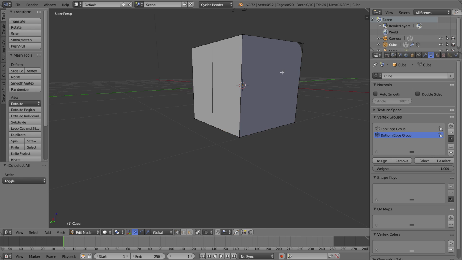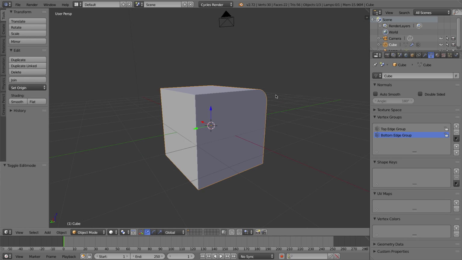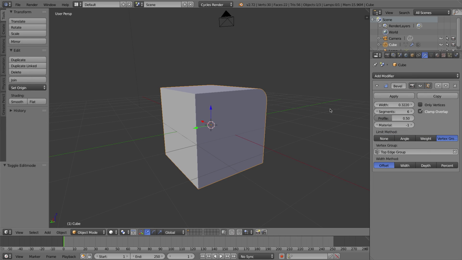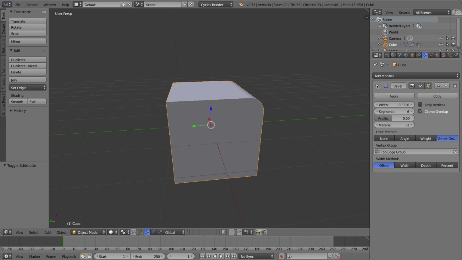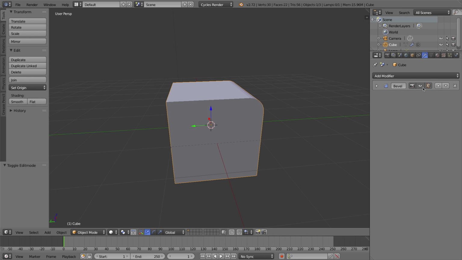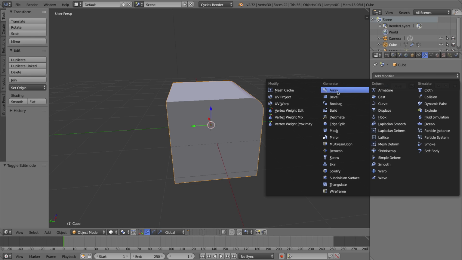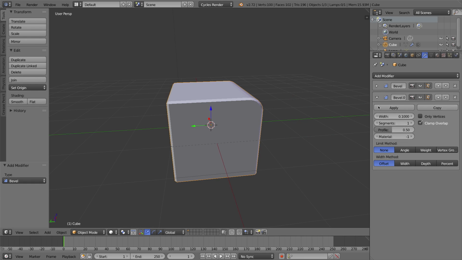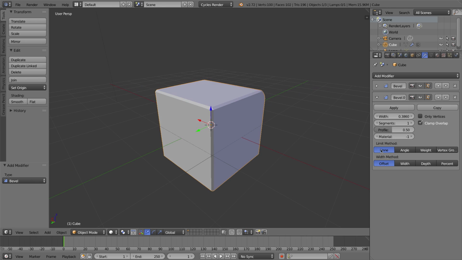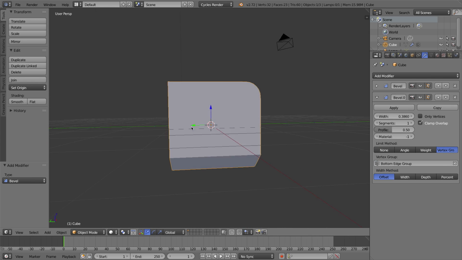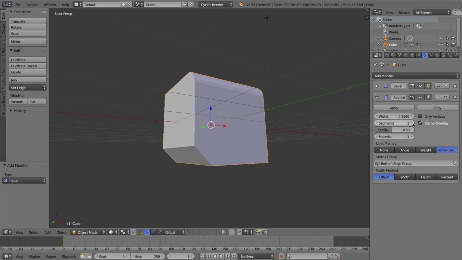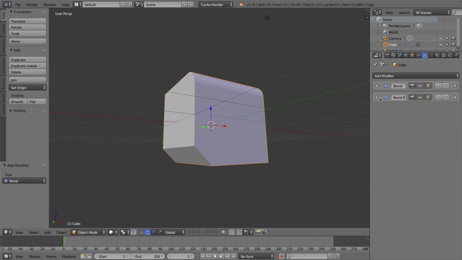I'll now go back to object mode with the tab key, of course, and back to my modifiers tab. What I can do is shrink this modifier down, or at least its view down, and add a second modifier to this group. So I'll click add modifier, bevel, and right now it's applying it to the entire mesh because it's not limited at all, but I'll select vertex groups and choose the bottom edge group. And so now you can see I have this one beveled, but it's using this copy of the modifier's settings.